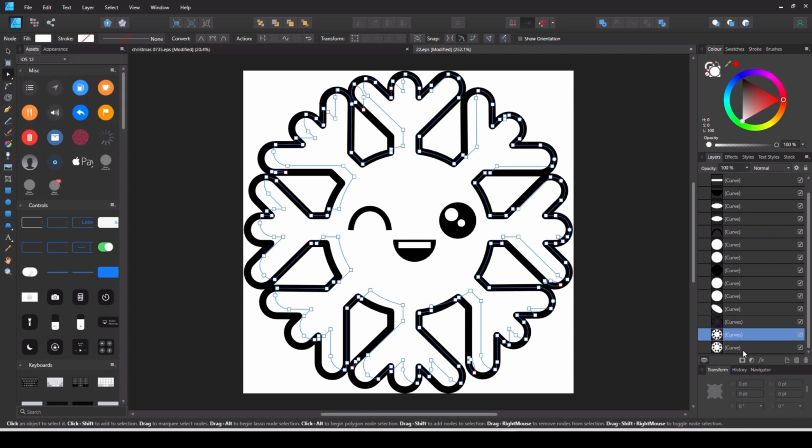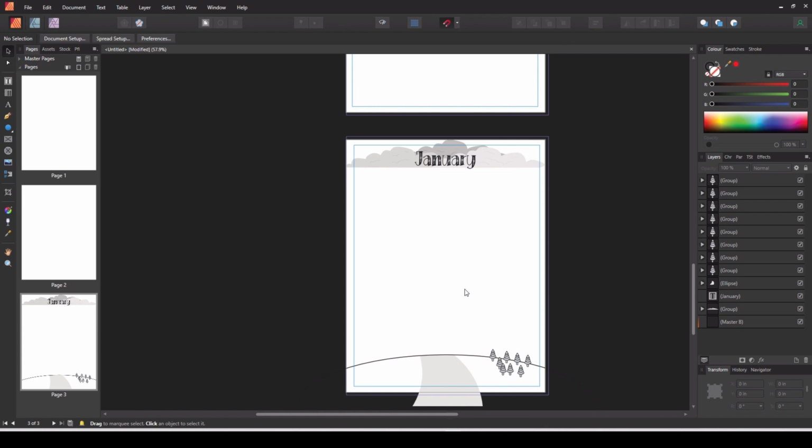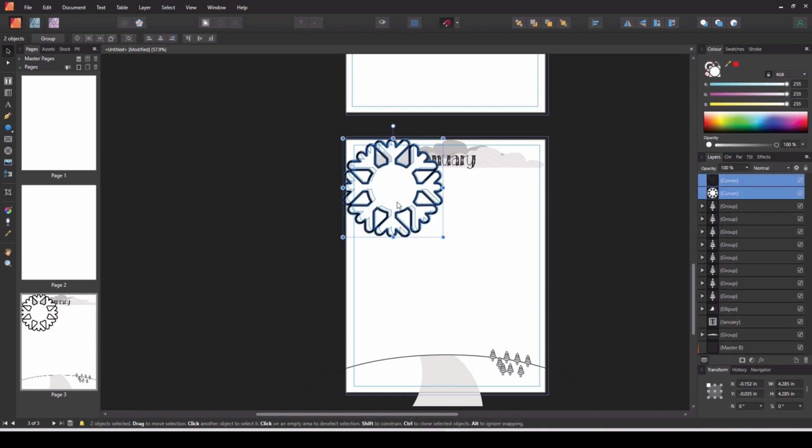Perfect. So now I'll just grab the bits I need. I've got both bits of white background and the outline. Control C to copy, and then I'll paste it and group it together.